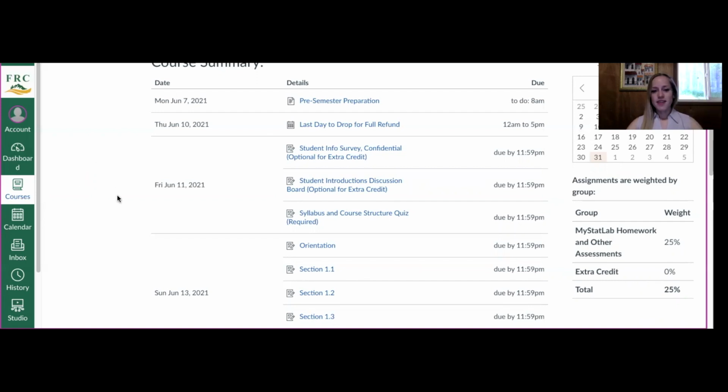Then as we continue to scroll down, we see this full course summary of everything that's coming up: when, the date, the time, what is the assignment. Some of these introductory assignments are for extra credit, so you don't have to do them, but you can for extra credit. The first required assignment coming up is the syllabus and course structure quiz. So you'll click on this and take it before the end of the day on Friday, June 11th. So that first week of classes.